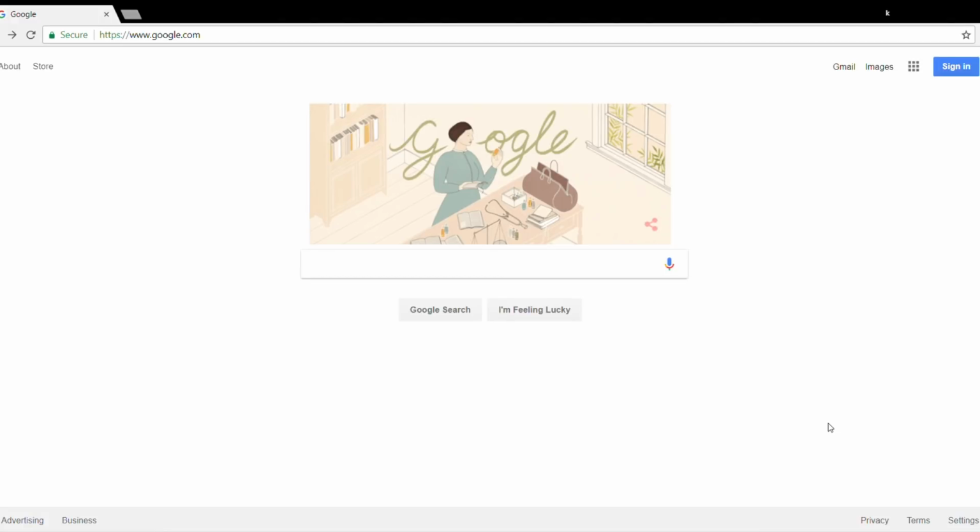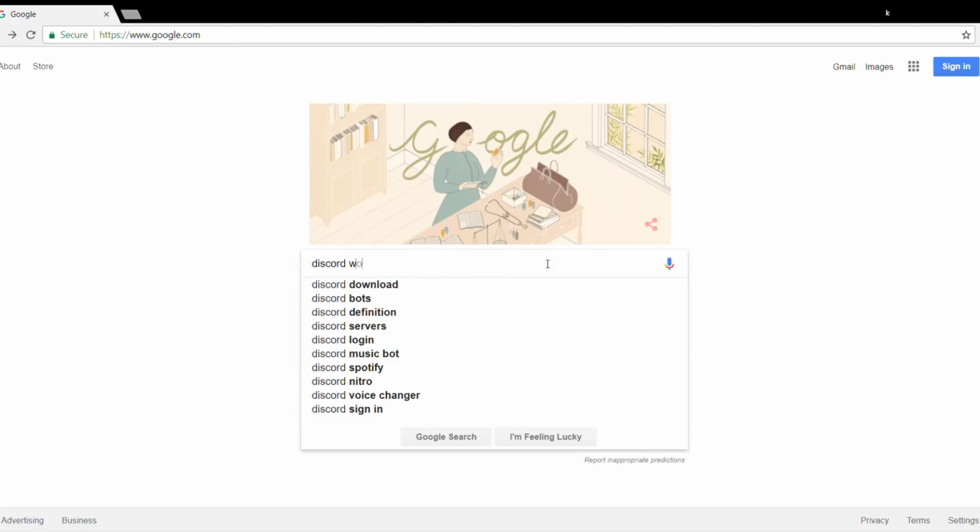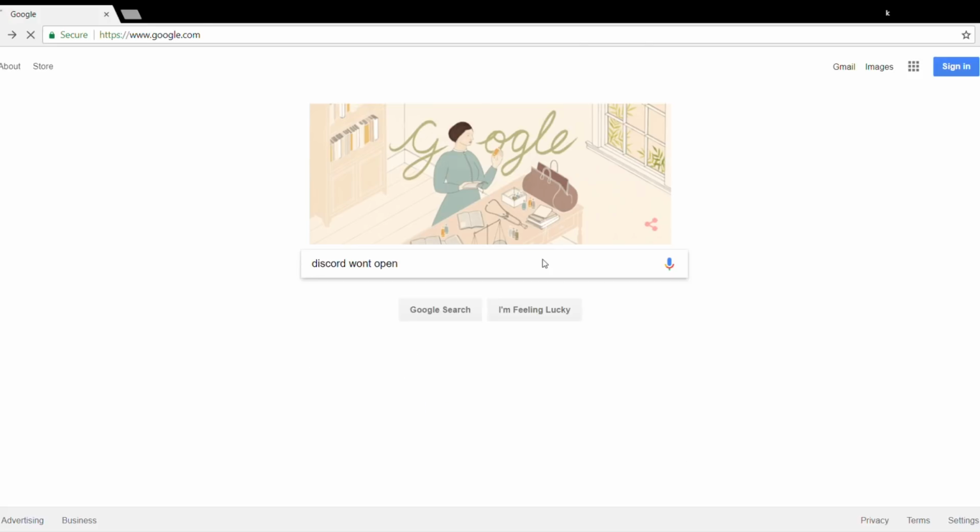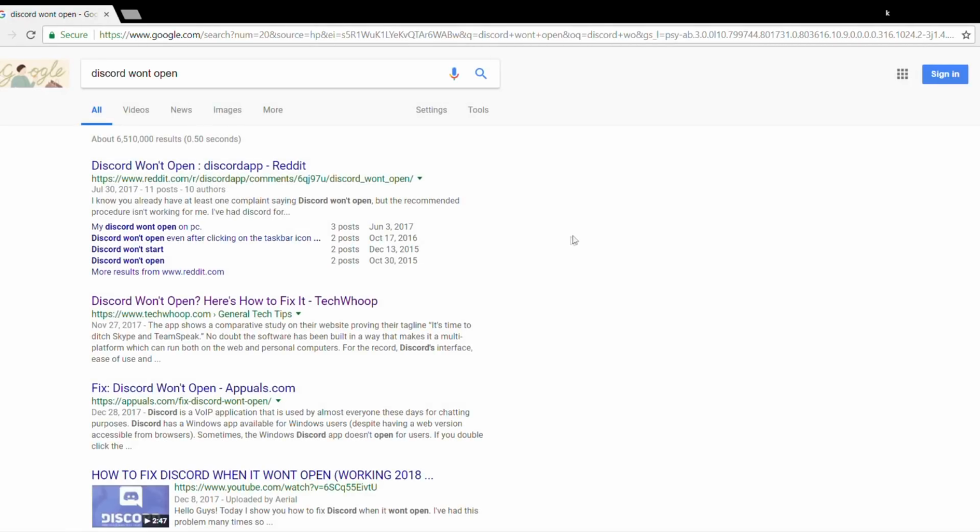So, are you facing the issue that your Discord is not opening? Well, don't worry, we've got you covered. So, fire up your browser, open google.com and type in Discord won't open. Yeah. So, now check out this second link. Discord won't open, here's how to fix it by TechBook. That's us. Click on it.